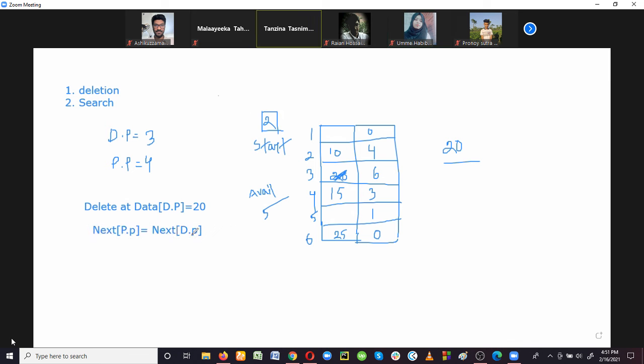Here deleted position was 3, and next 3 equals 6, and we can assign it in next pp, where pp equals 4. Next pp, that is next 4 equals 6. So where will we write it? Here. So now next pp, that is next 4 equals 6.